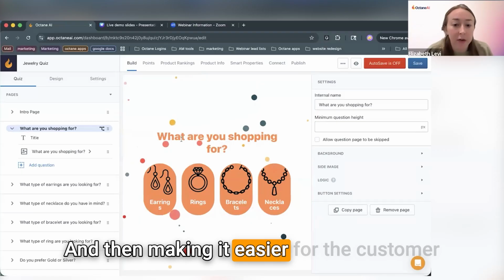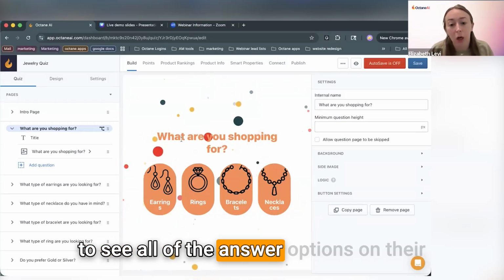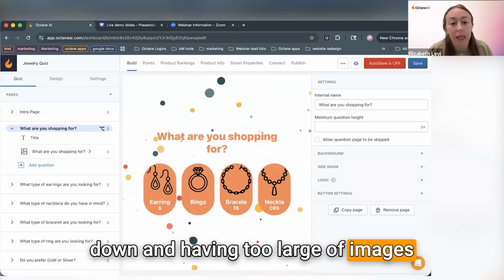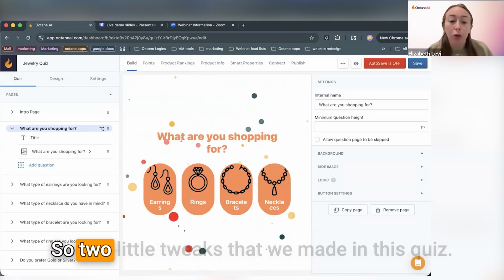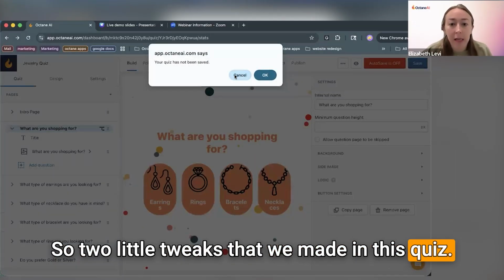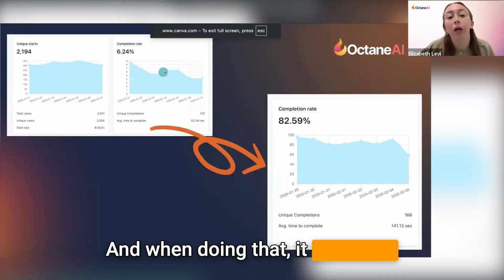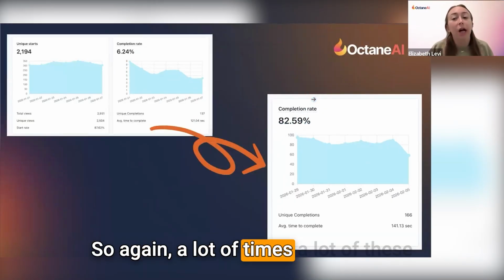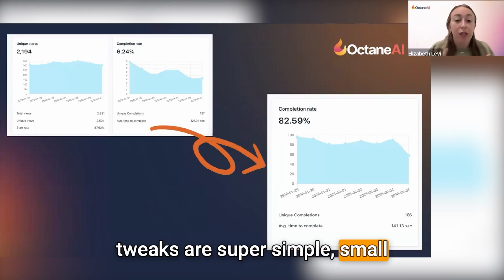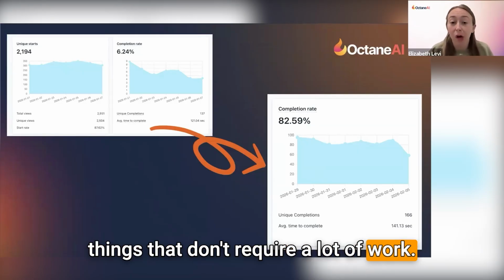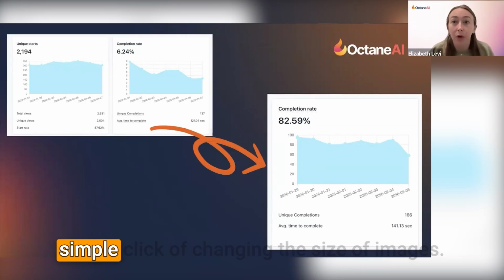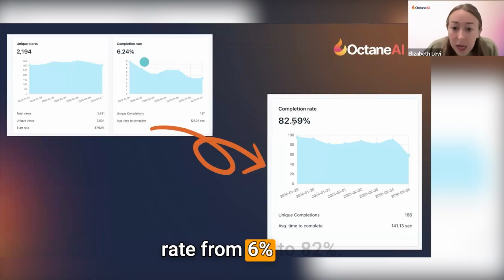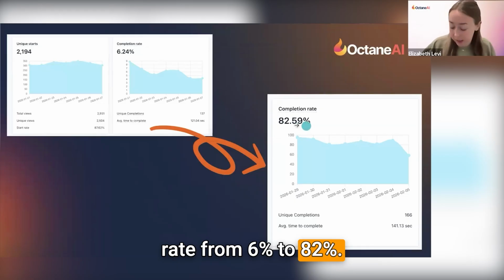And then making it easier for the customer to see all of the answer options on their screen, as opposed to making them scroll down and having too large of images and them not knowing that they live there. So 2 little tweaks that we made in this quiz. And when doing that, it increased the completion rate to 82%. So again, a lot of these tweaks are super simple, small things that don't require a lot of work. It was a simple click of a button and the simple click of changing the size of images that increased our completion rate from 6% to 82%.